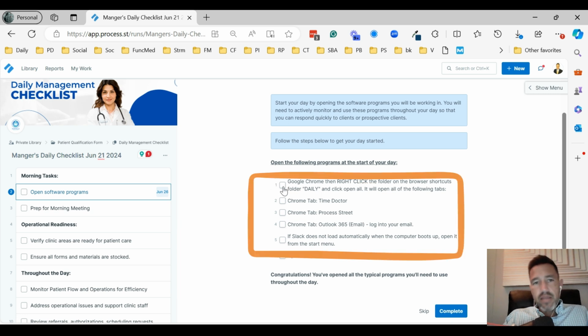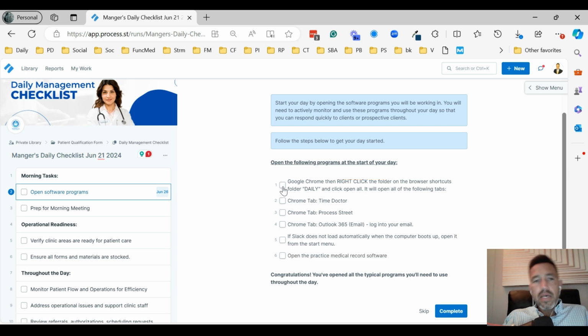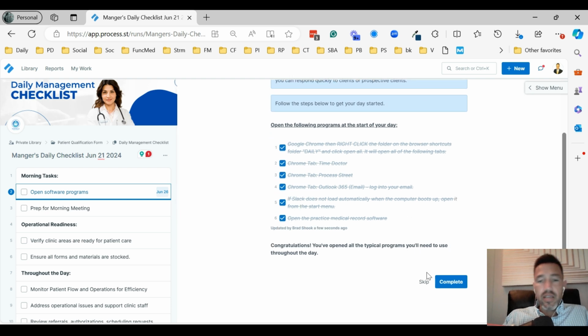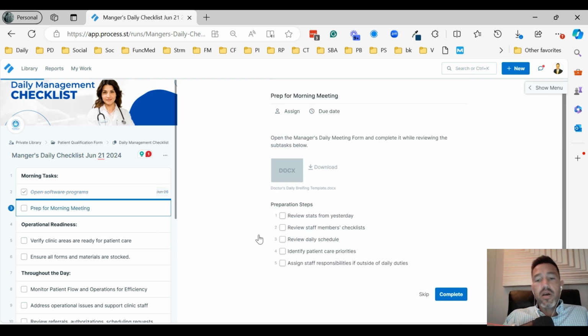So let's say that a lot of this software is web-based, and so they open their browser, for example Google Chrome here, and then they open all of the software within a particular folder. Which is a nice little tip if you don't know how to do that. They can click off as they go through, and you can see over here on the task itself, this blue bar progressed, showing the progress that they'd made.